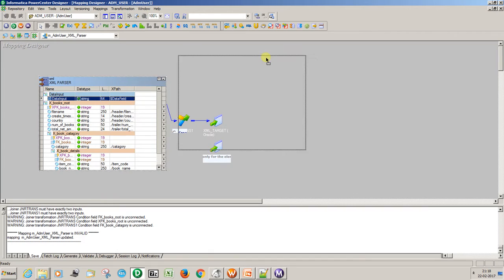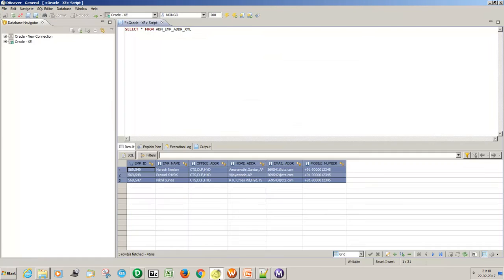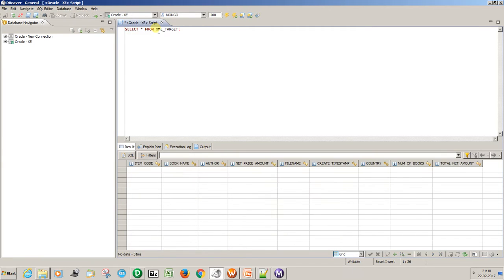I have created one XML target table in Oracle. It will have the item code, book name, net price, amount, file name, create. I have to load the XML file to Oracle, and I have to load the corrupted records, let's say XML corrupted records, to the error file.